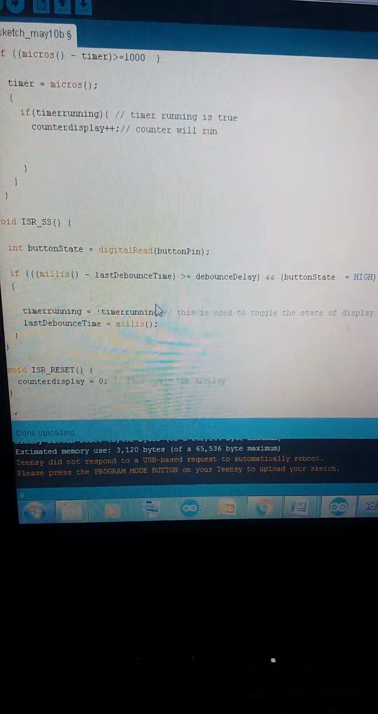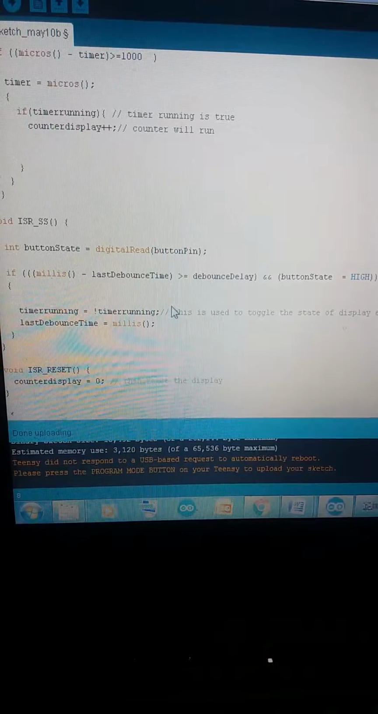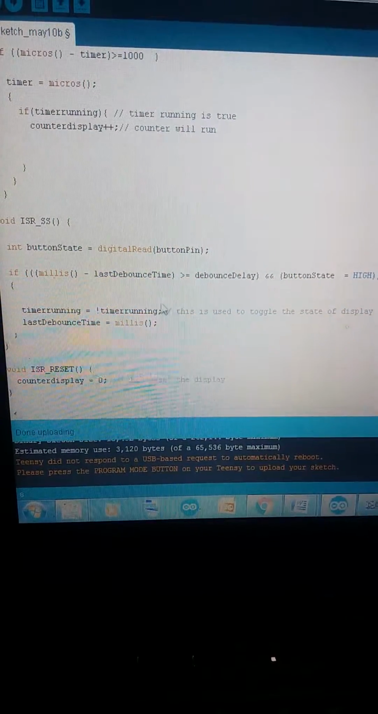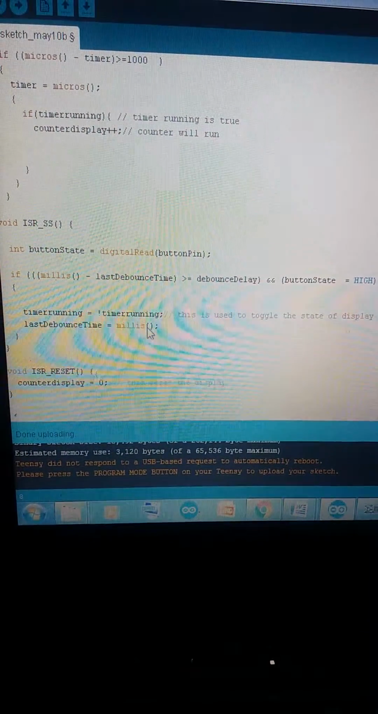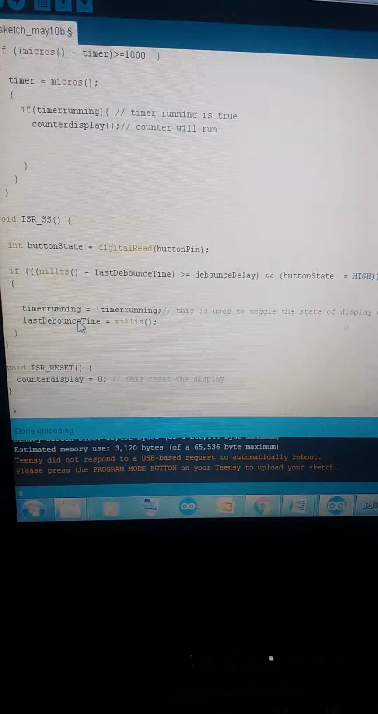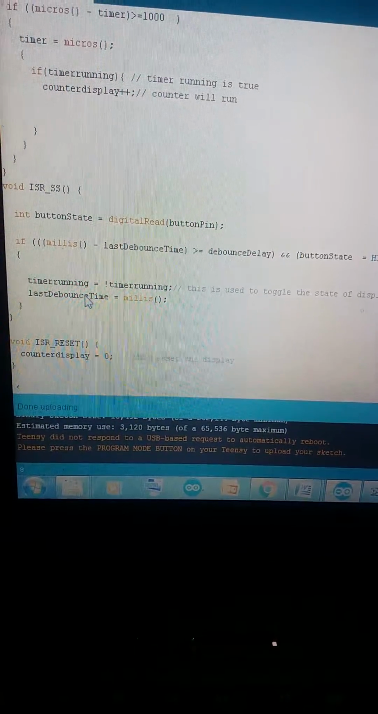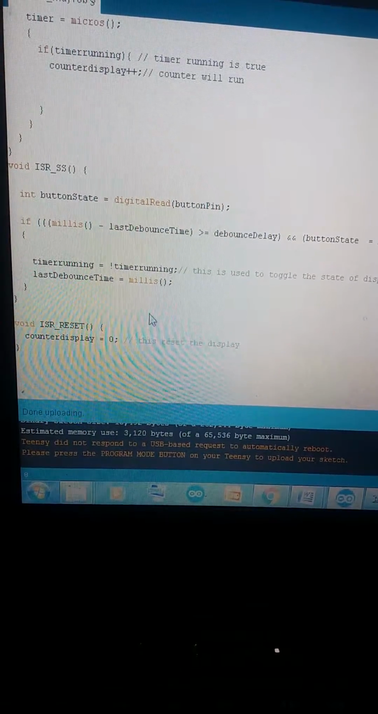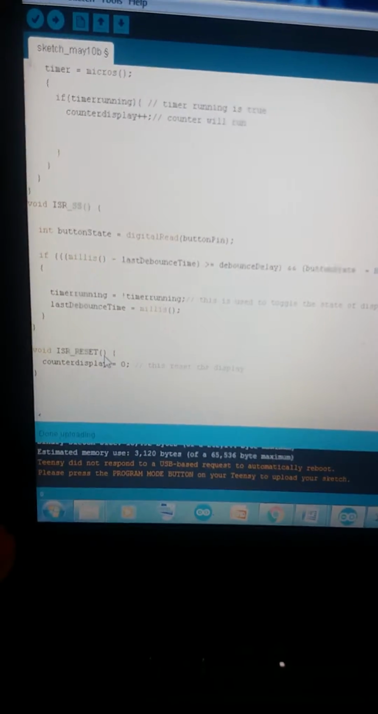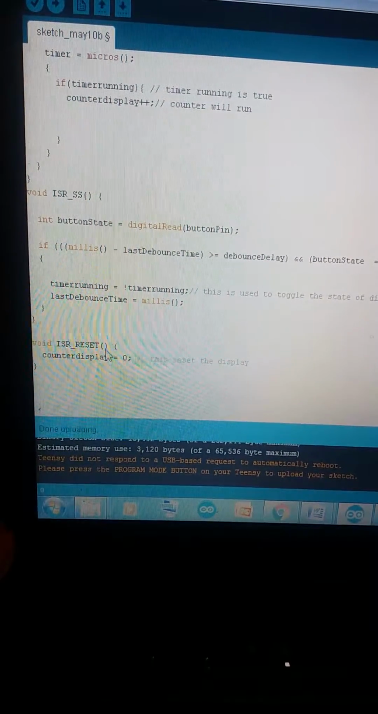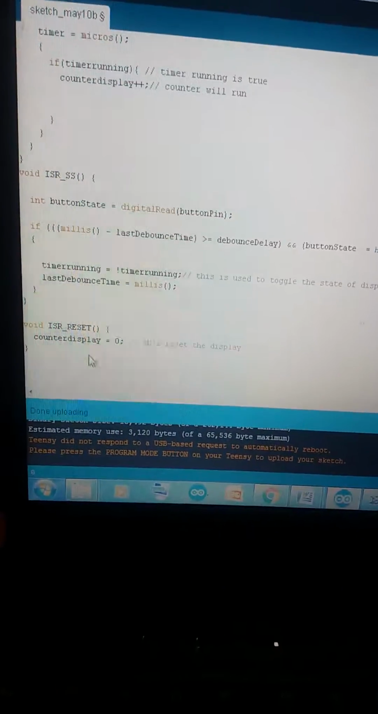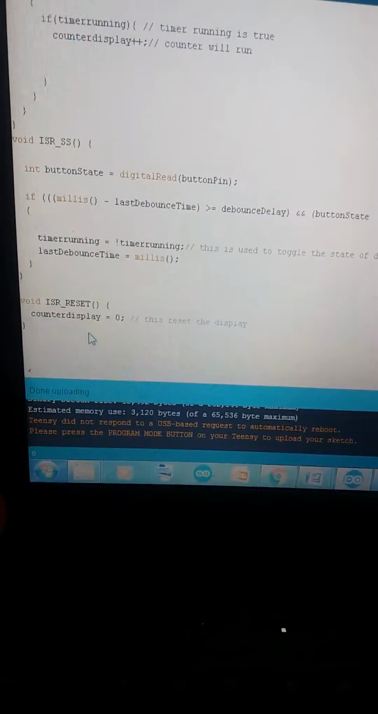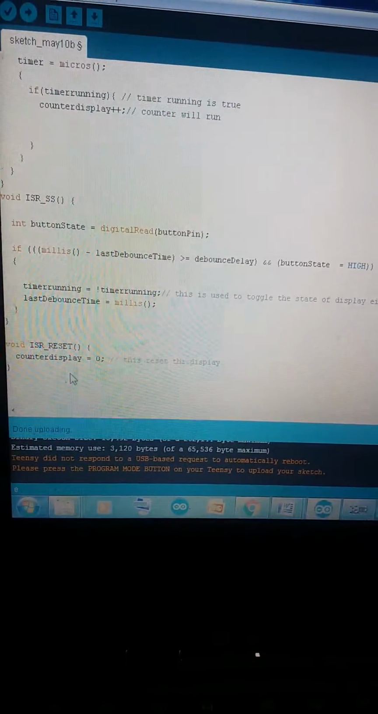If timer running is true, then the counter will run, the stopwatch will run. If it is not, then it will stop. So with the help of the push button it will work. So last debounce time is defined equal to millis. After that, to reset the timer, we have used this counter display variable to reset the display, which is equal to 0. So this is the program for my project.